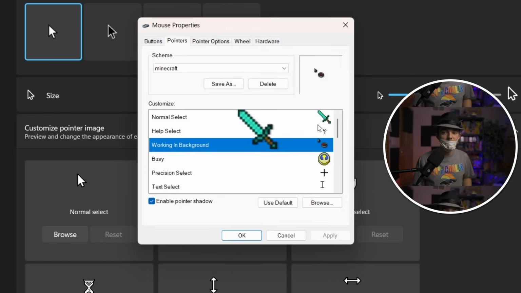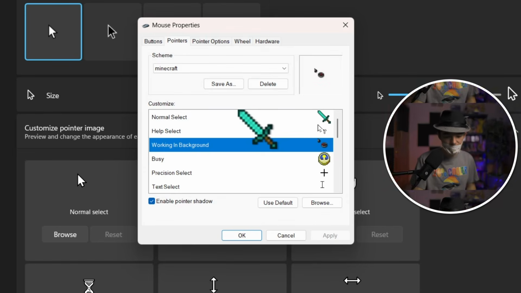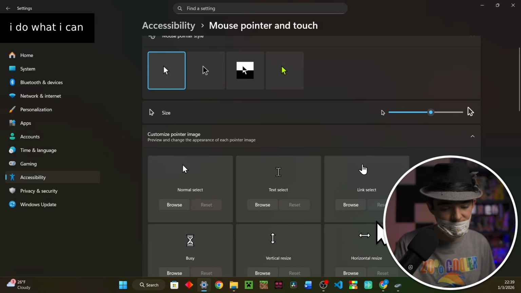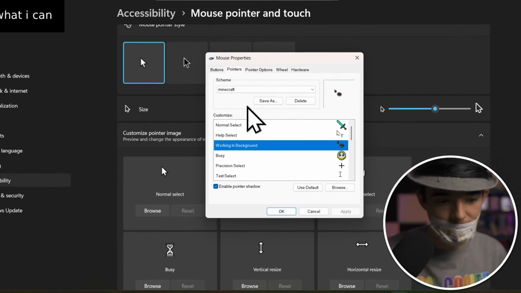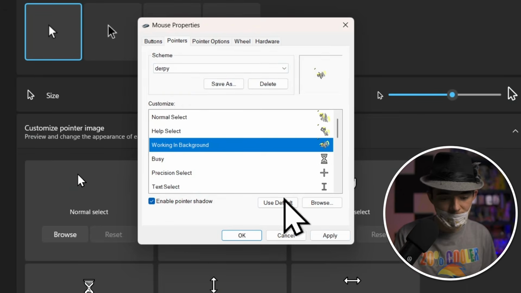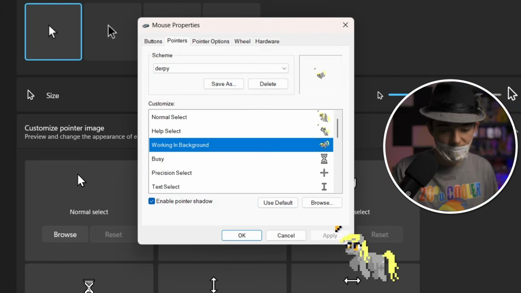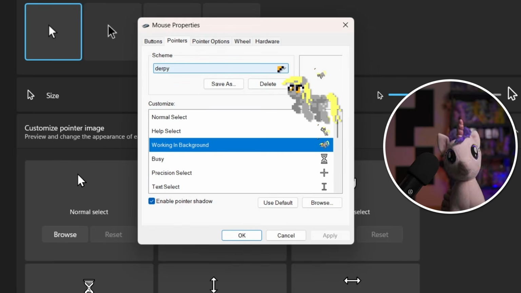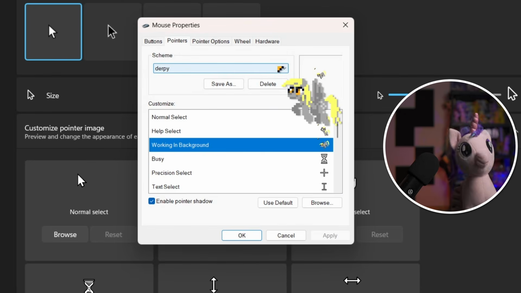But now if you want to change the size, what you need to do is go back to this menu, change it. It'll change it back to this. So then you have to go back to this menu and then go to a different scheme and then click on apply. And then that's how you go back to having a bigger cursor. So yeah, there you go. That's how you make a My Little Pony cursor, or any cursor. You don't have to just use My Little Pony.